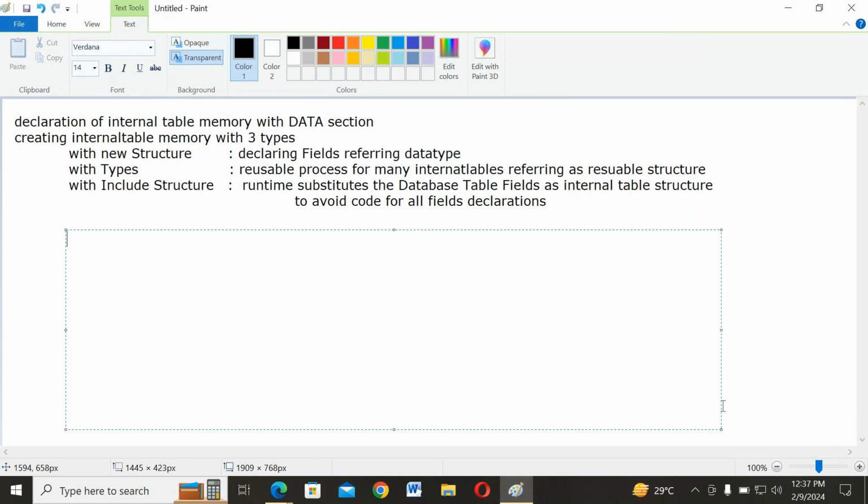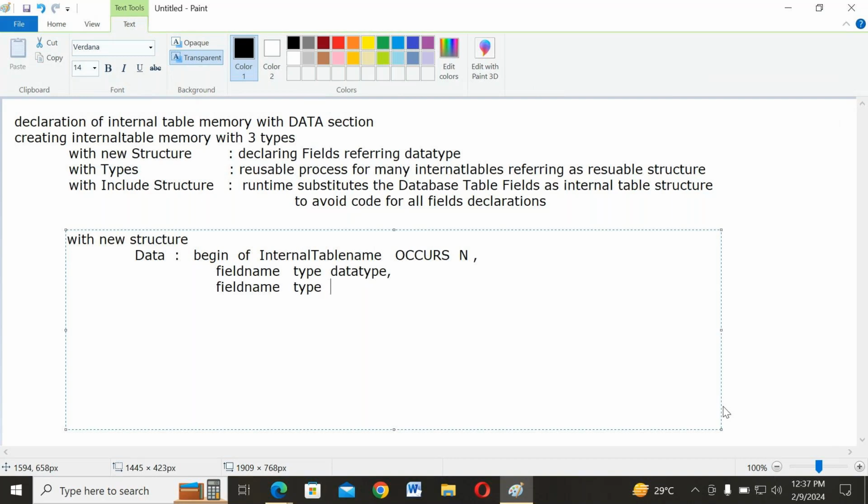Suppose I want to declare with the new structure declaration, how will I take care? Here I'll mention data colon, and I'll specify begin of internal table name. Here I'll use the keyword occurs n, followed by a comma, and here we'll mention the field name, type, data type. Again I'll mention field name, type, data type. Like this we'll repeat the structure, followed by a comma, and it ends with end of internal table.